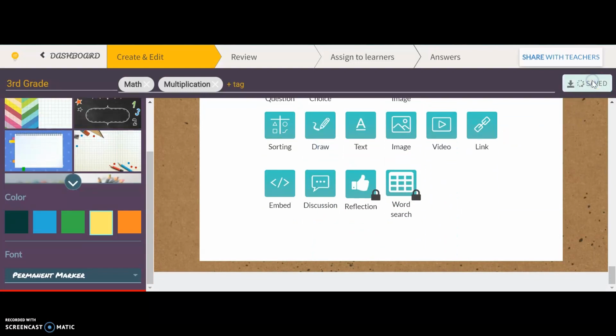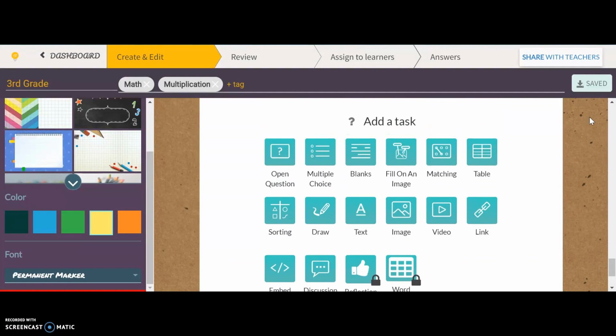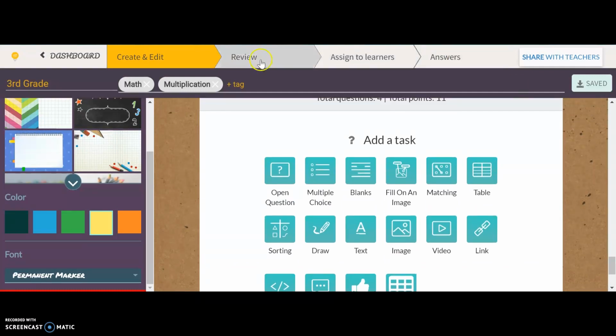So another reminder with this program is that you definitely need to be clicking save all the time because it does not have an automatic save. I think that's a feature that it said this program is working on, but definitely make sure you're saving as much as possible so you don't lose anything.